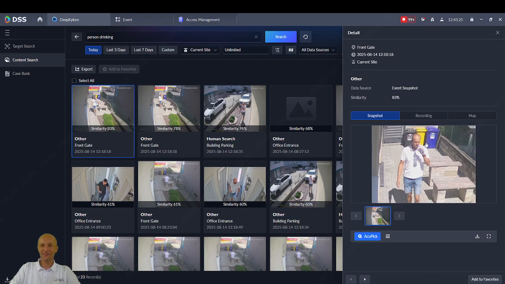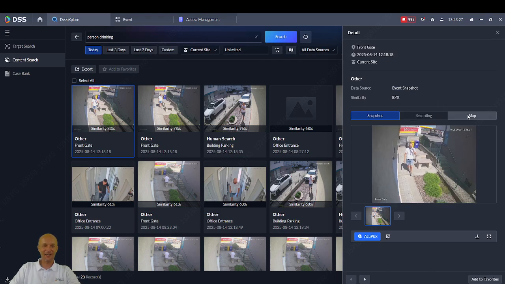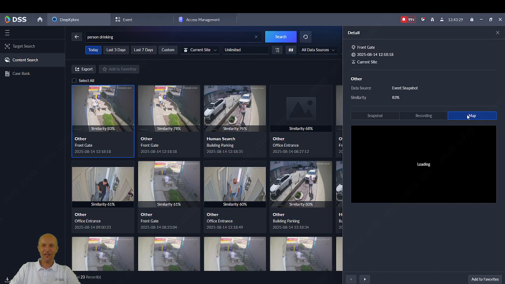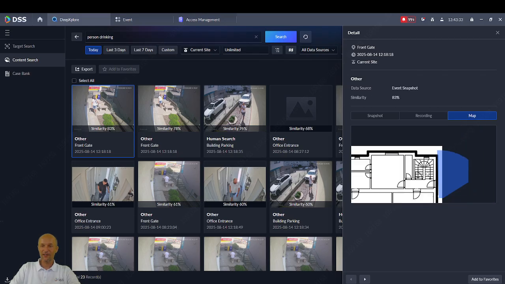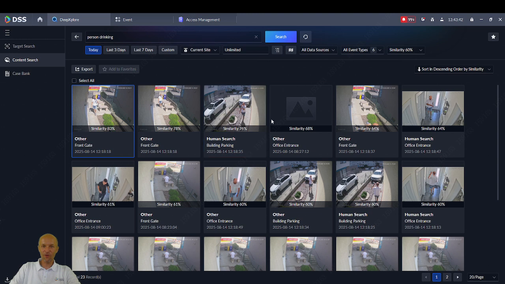Anyway, it's a sunny day. You can also see the recording and the position on the map of this camera, so you see where the person was spotted. For the cameras, we added in 8.6 also the field of view where this person was walking. So you got all those results over here, how the person was drinking and walking around.